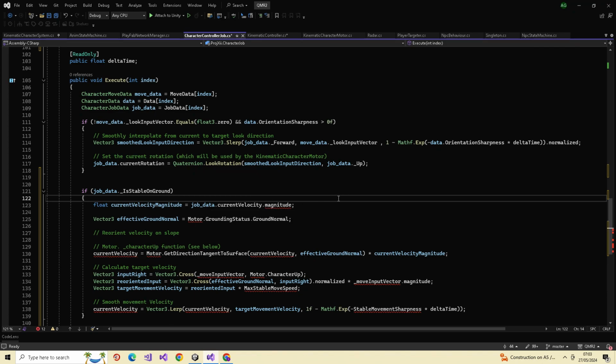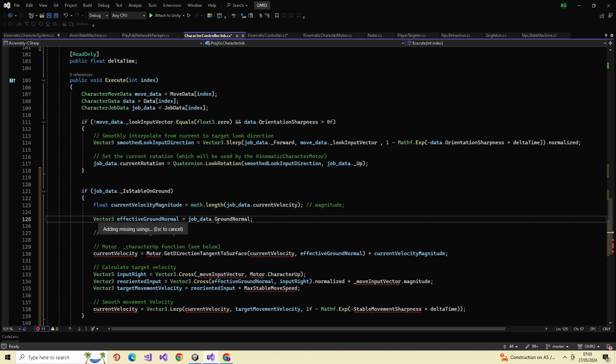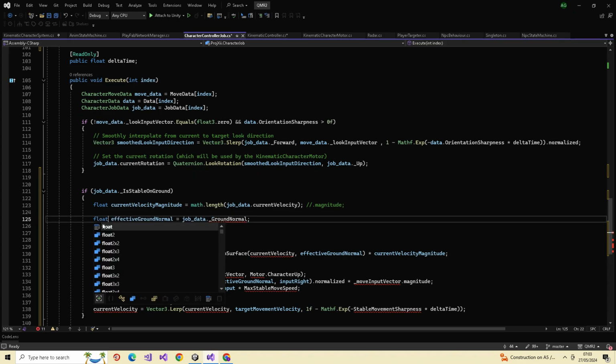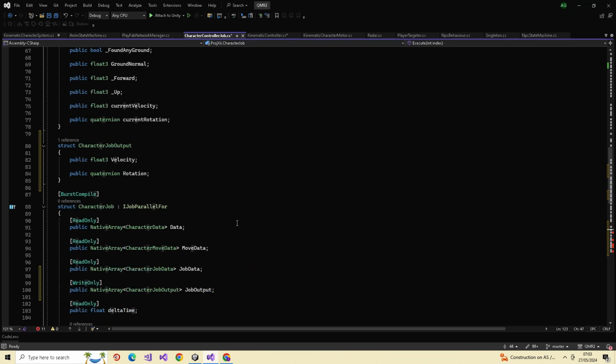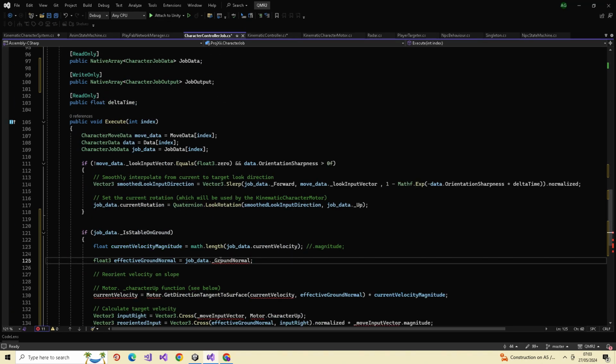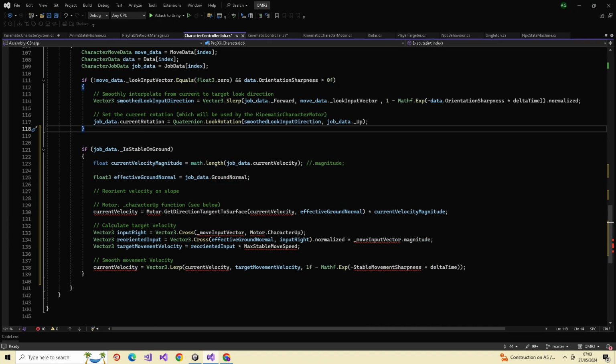So what we're saying is that replaces magnitude. Is math.length function, job data, ground normal. That's a float 3. It shouldn't be vector 3s in this anymore. God, it's not underscored. Okay, current velocity.